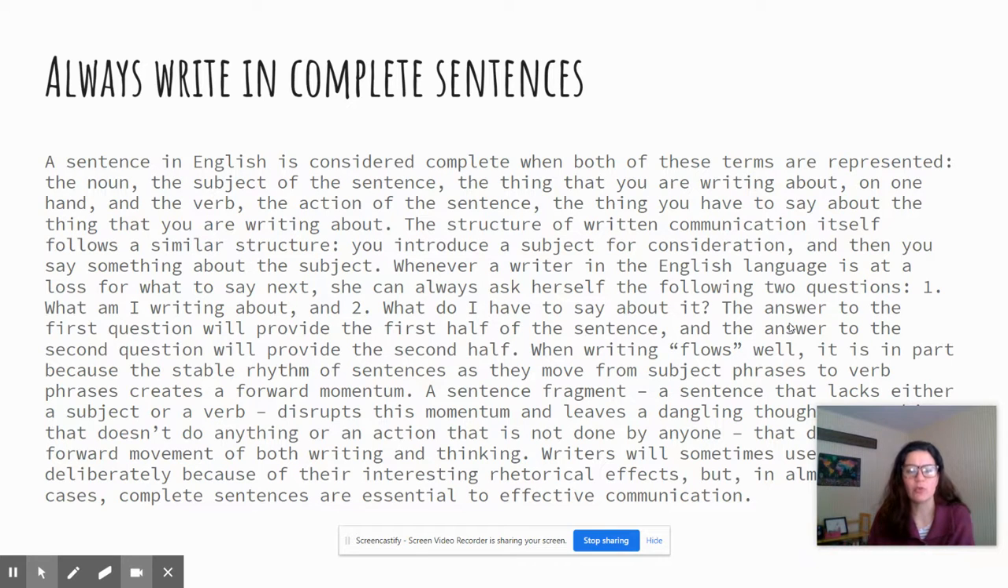The answer to the first question will provide the first half of the sentence, the subject. And the answer to the second question will provide the second half, the verb or the action it does. When writing flows well, it is in part because the stable rhythm of sentences as they move from subject phrases to verb phrases creates a forward momentum.